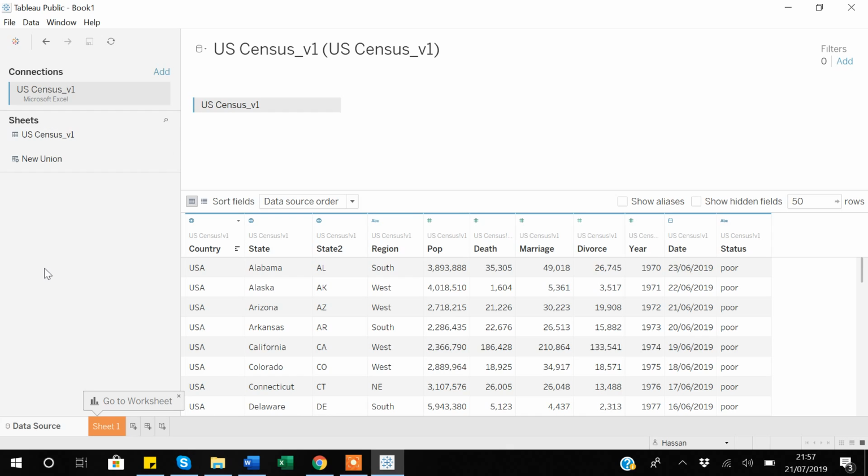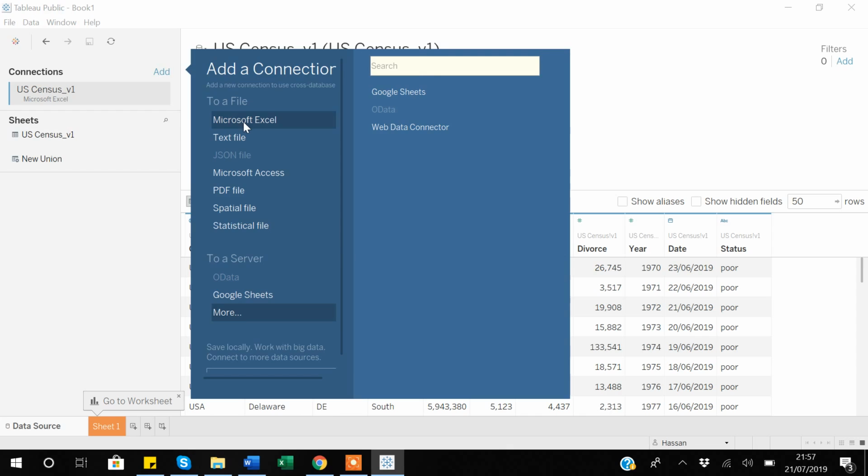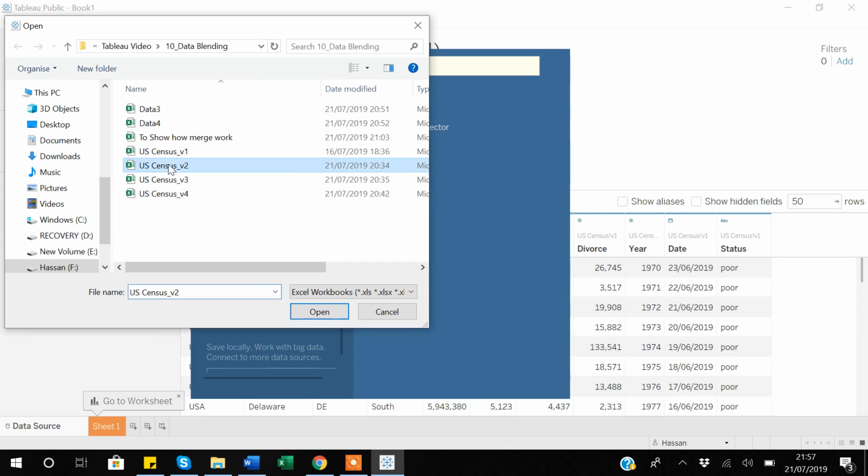Now I want my second data, which is version 2, and then I will add it. So Microsoft Excel, this is the data that I want.